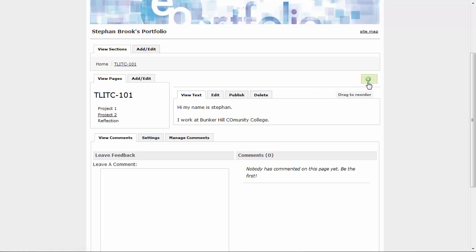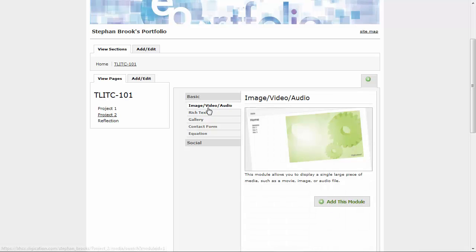So over here on the right, you'll find this green plus button. This is the Add a Module button. So if you click that, it will give you this drop-down menu asking what kind of module to use. We'll choose the first one on the list, Image, Video, Audio.